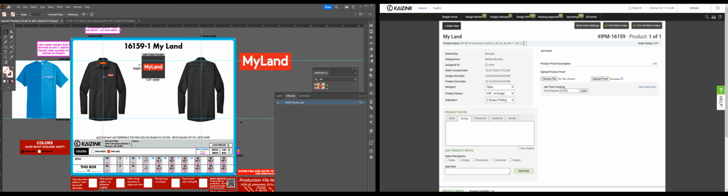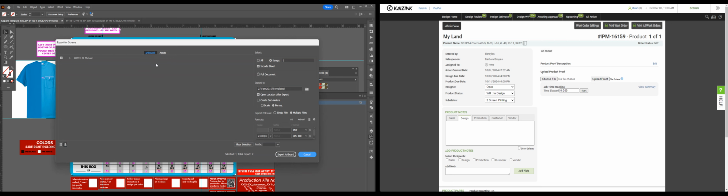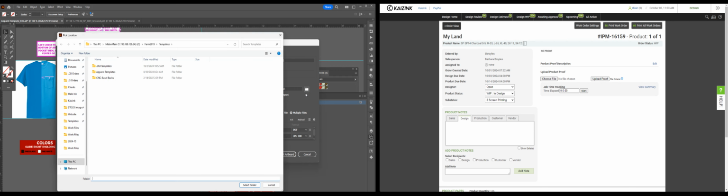So we're going to click F1 on our keyboard. And we're going to make sure that we're on the Artboards tab here. And now the first thing we're going to do is make sure that there's a check mark on the artboard. And now we're going to go to the Export To section. We're going to click on this little folder icon. And now we're going to choose the folder that corresponds with the order number.